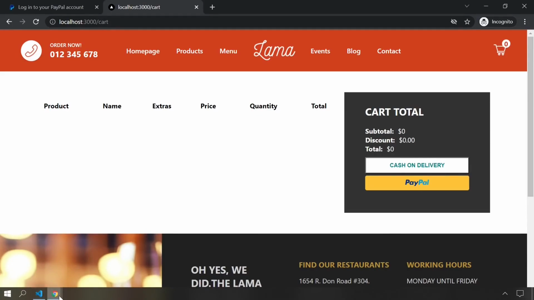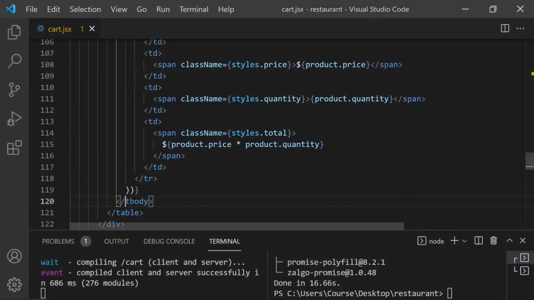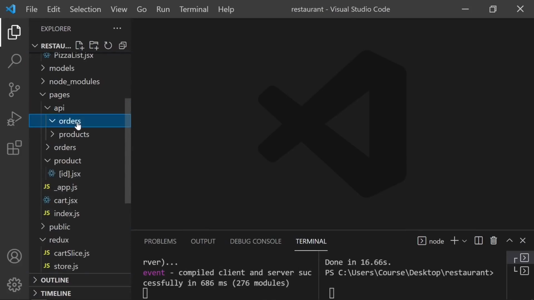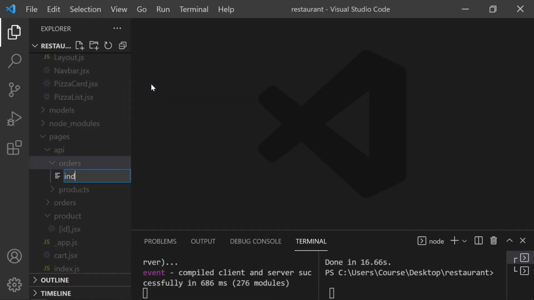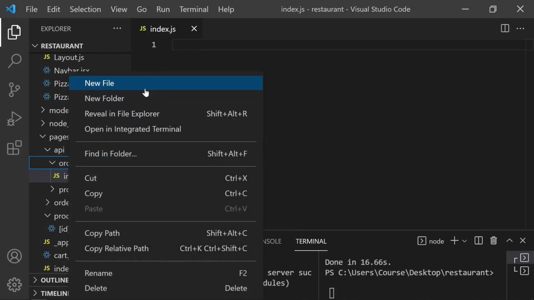Let's go to our API and take care of the order endpoint. I'm gonna close here. Okay. API orders, and as you can see, it's empty. Let's create index and ID.